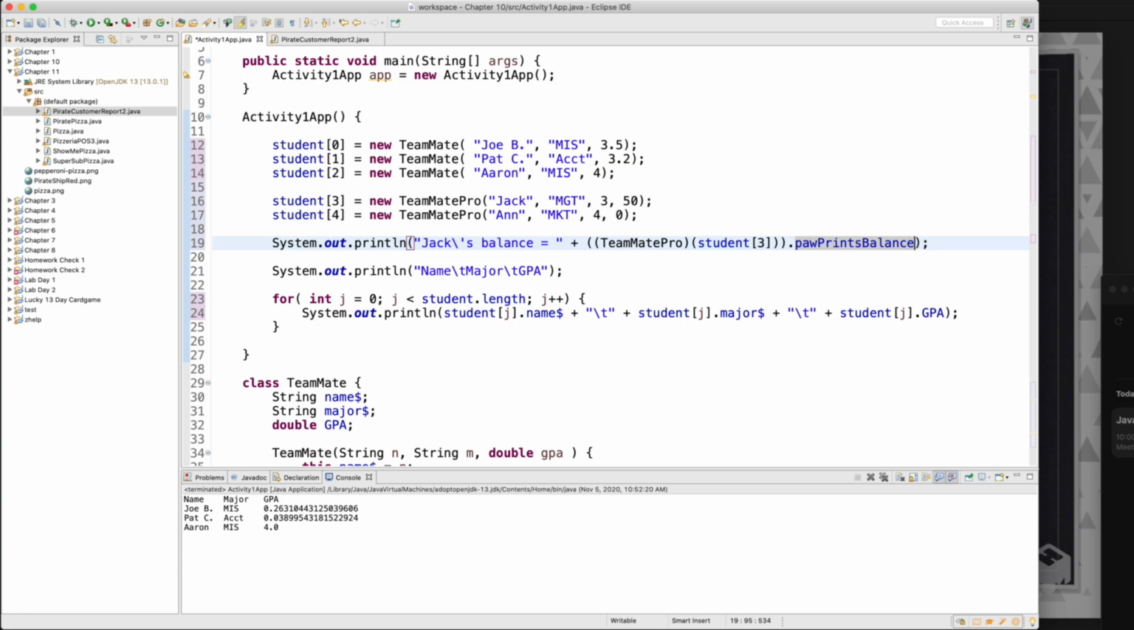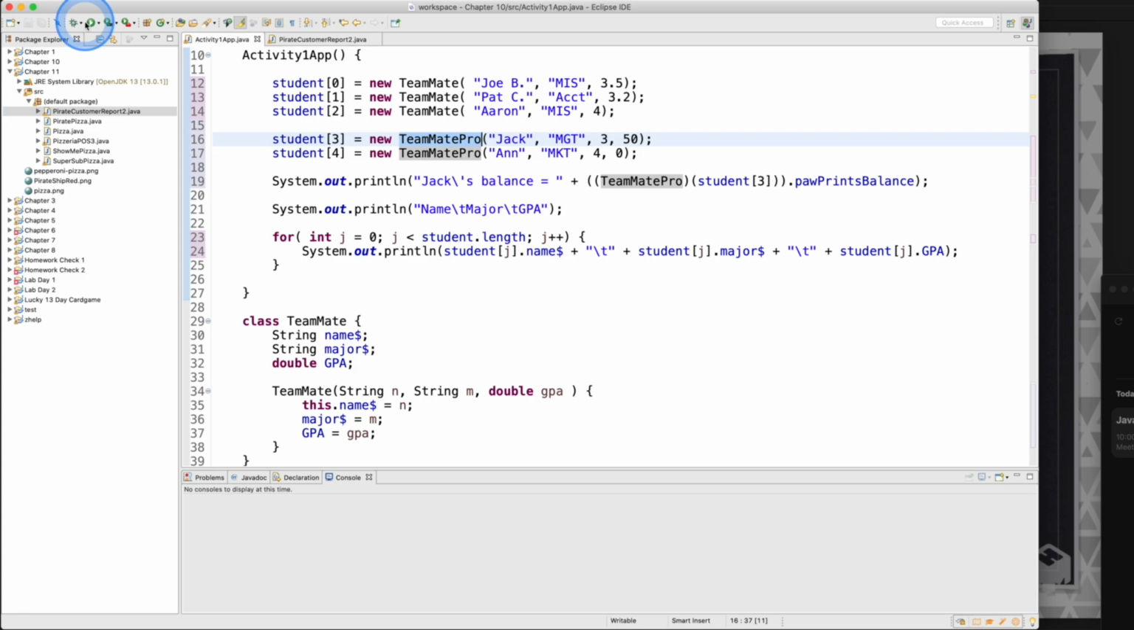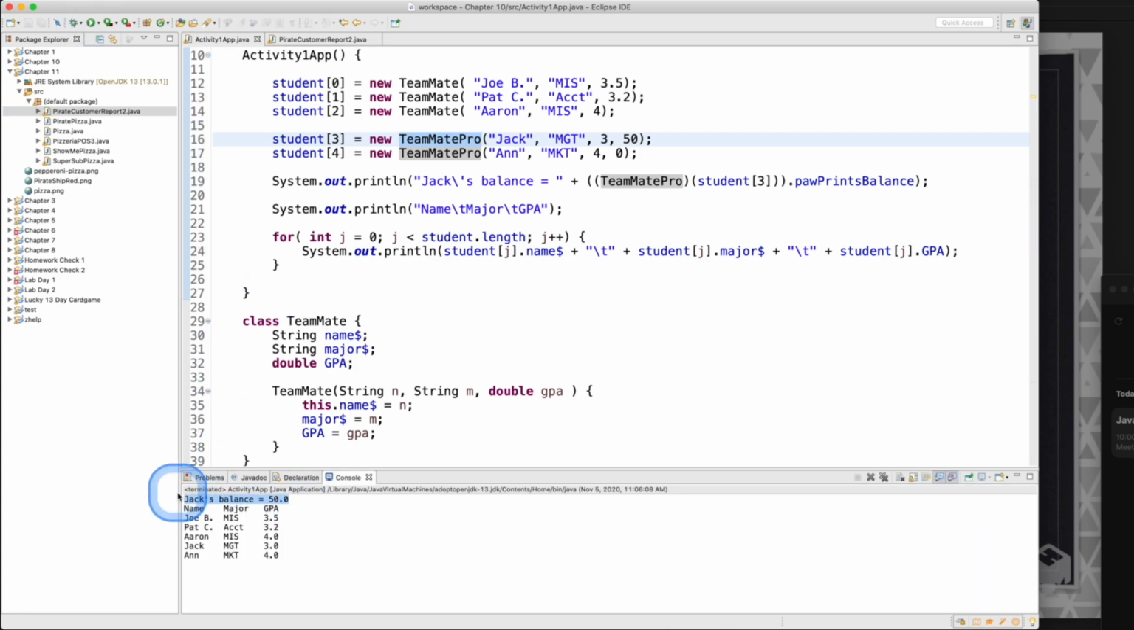In production, that's not how you do it, because you wouldn't necessarily know which students were teammates and which were TeamMatePros. So you'd use an if statement to figure that out, but this is how we would access additional attributes in TeamMatePro objects that don't exist in teammate objects. So if we tried to access pawPrintsBalance in student 0, 1, or 2, we'd get an error. But students 3 and 4 were good to go because they actually do have that added attribute. So just to run it to show you that it works, there's Jack's balance in the console.